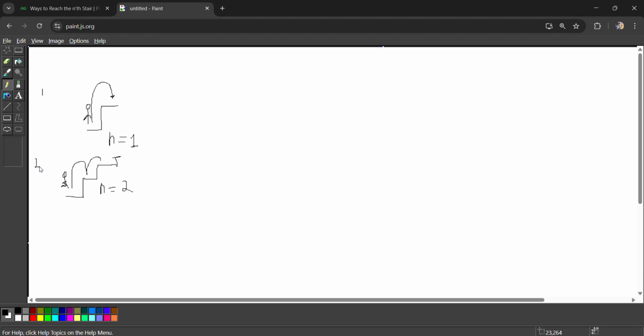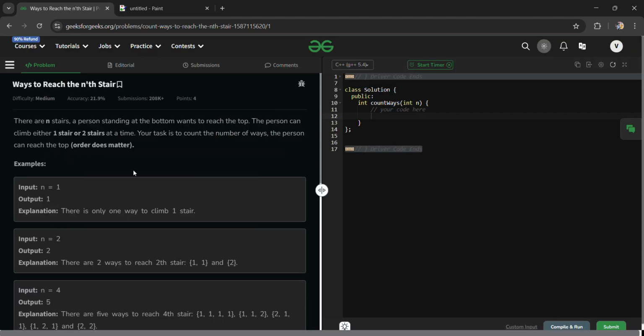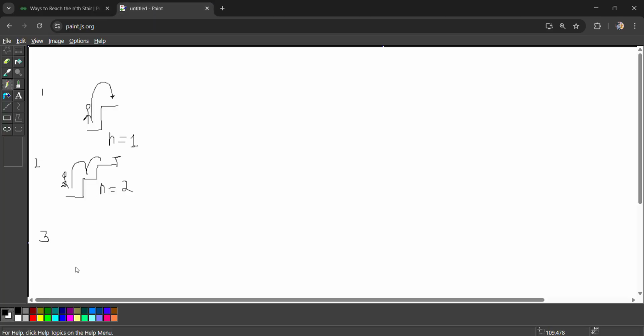So if I'm talking about the third example here, there we have n equal to 4. Okay, so if we have n equal to 4, let's say 1, 2, 3 and 4. So this is the top position, and here I'm standing. So basically this is the top position where I need to reach. So how can we do this? Here we have to return the total number of ways through which we can climb to the top.